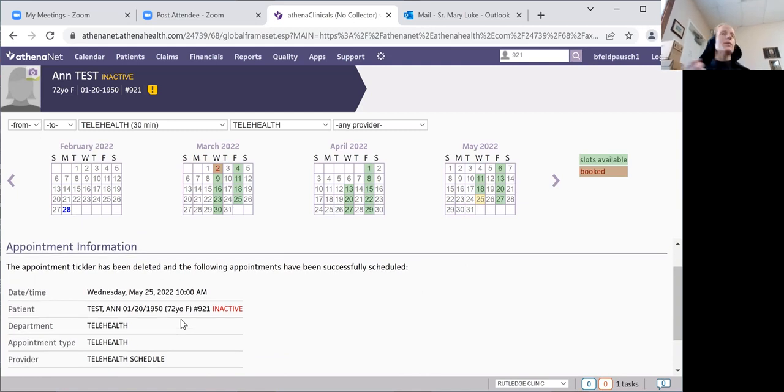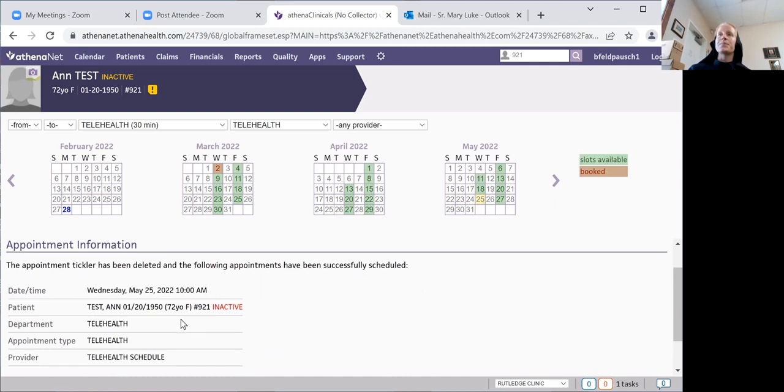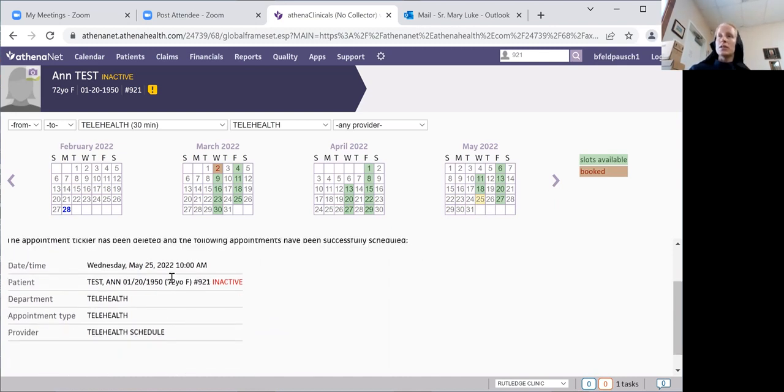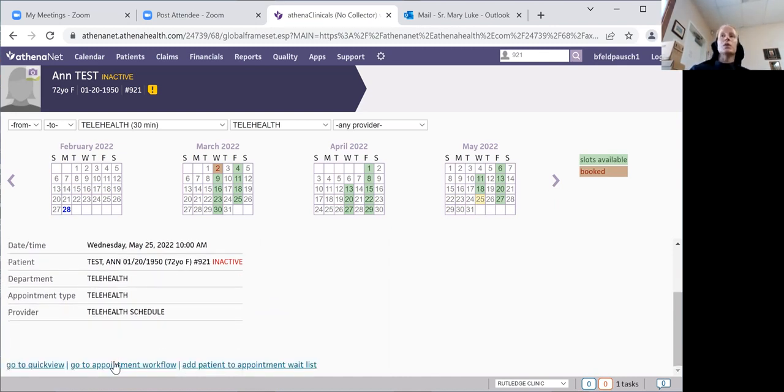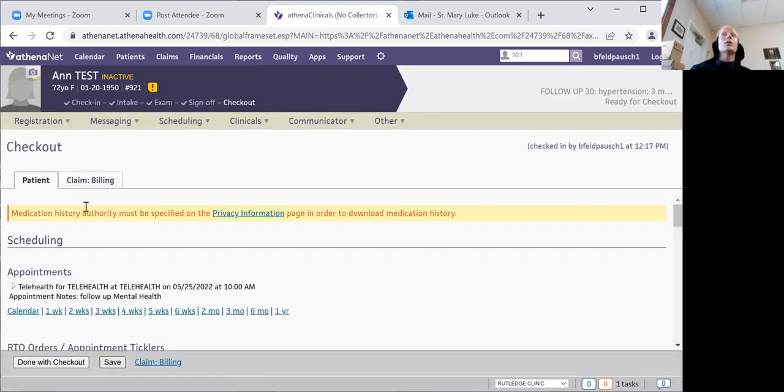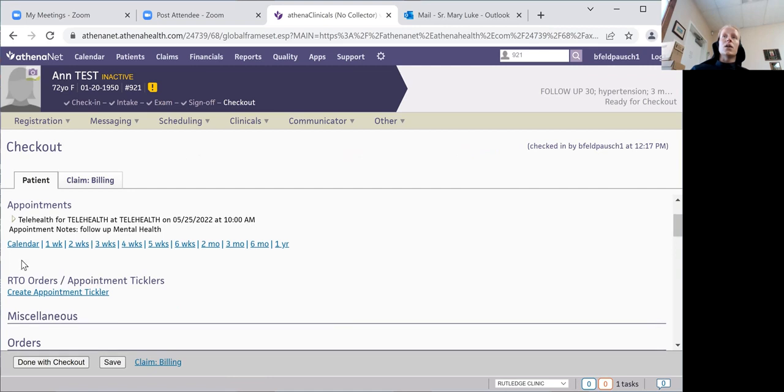From here, you can give your patient their appointment reminder card with all the relevant information. And then you're going to go to appointment workflow. So by going to appointment workflow, then you'll be able to continue in anything that may be left for the patient's checkout process. So it brings us back to the same screen where we had been. Now I already used the return to office order, so that disappeared.